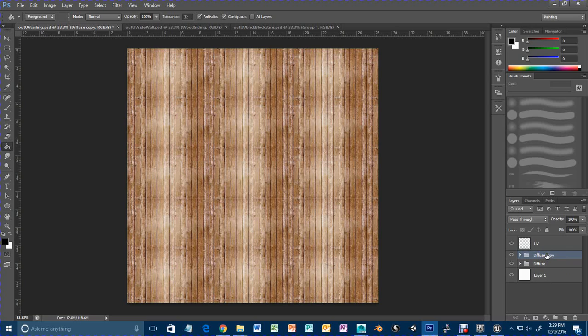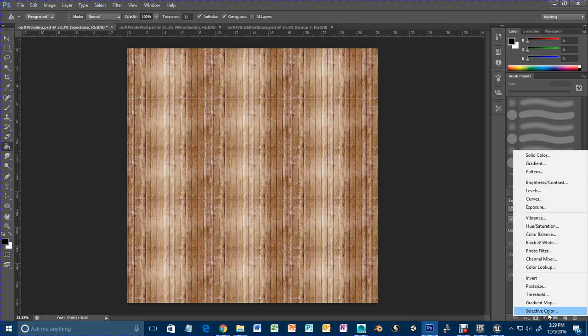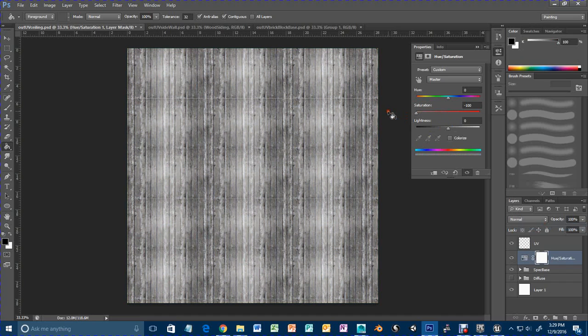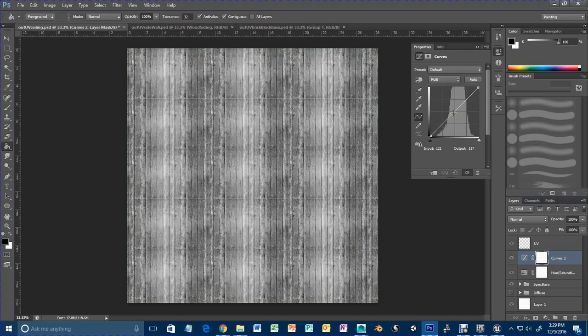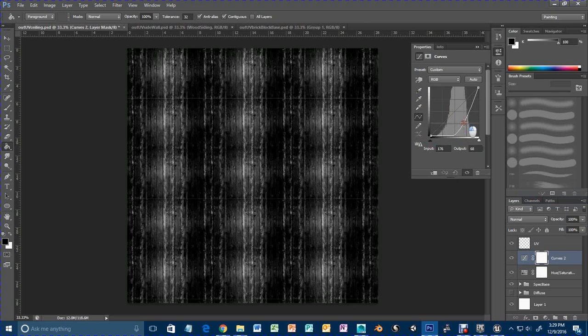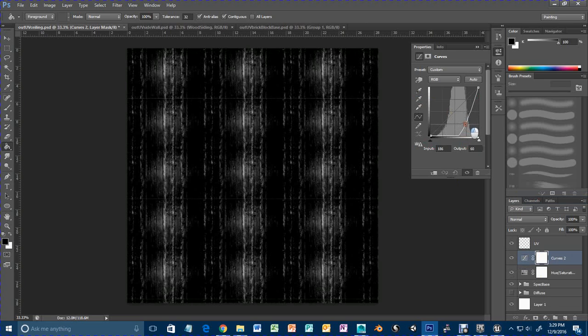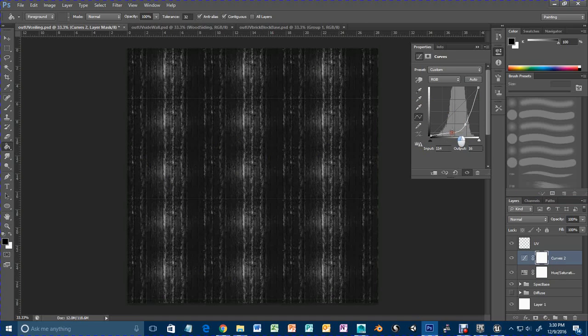Let's duplicate that. Spec base. And again, I'm just sticking with that very basic formula. Curves. And then we're working with wood here. Not going to see too much reflectivity out of it. I do want to get some reflectivity in the wood grain, but nothing too much.